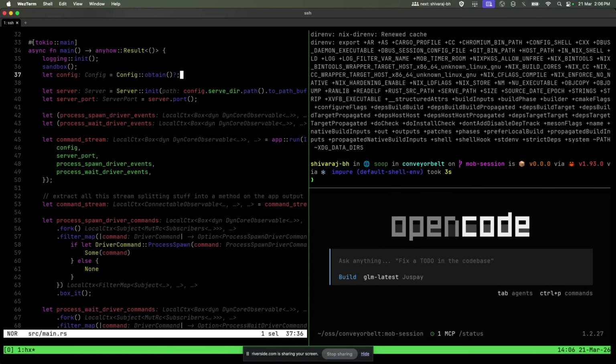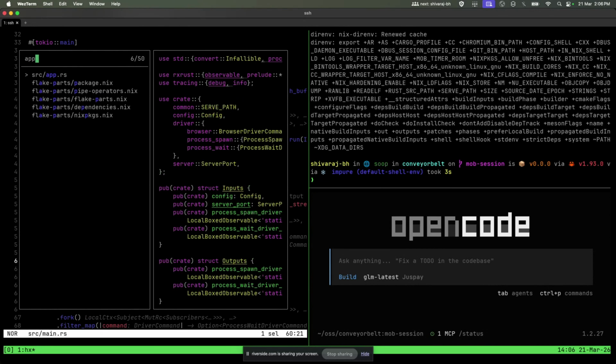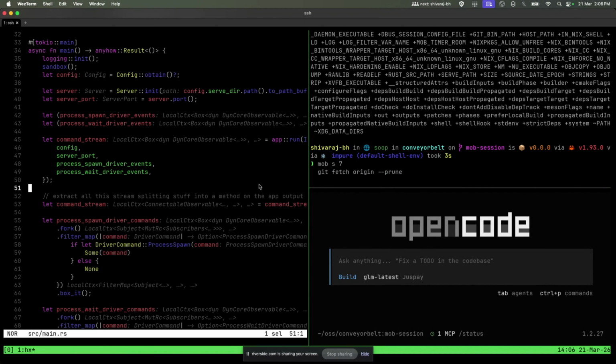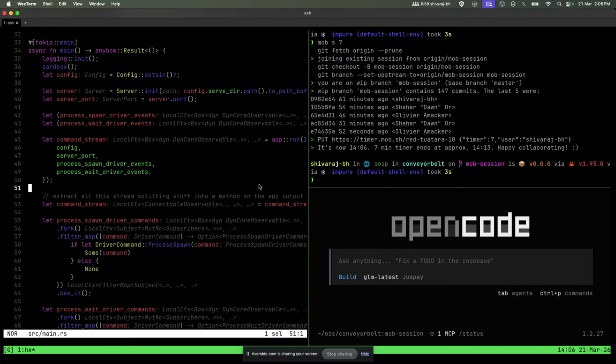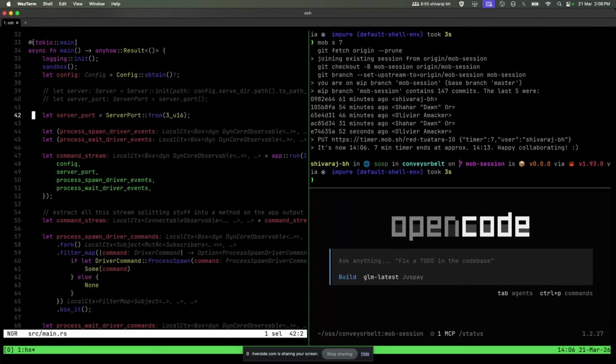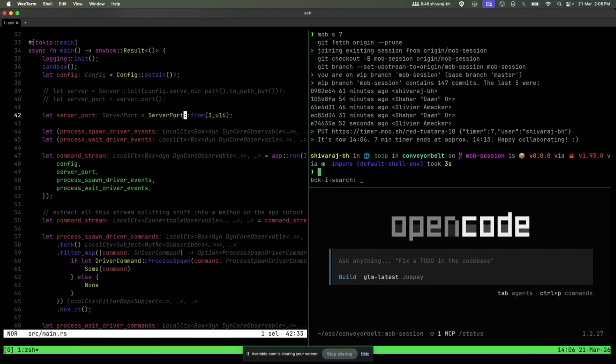Right. So we were trying to comment out app. Oh, it was in main. We have server port. We're trying to comment out the server and server port to see if the application was finishing. Right. And yeah, we're just trying to create a server port. But this didn't compile.